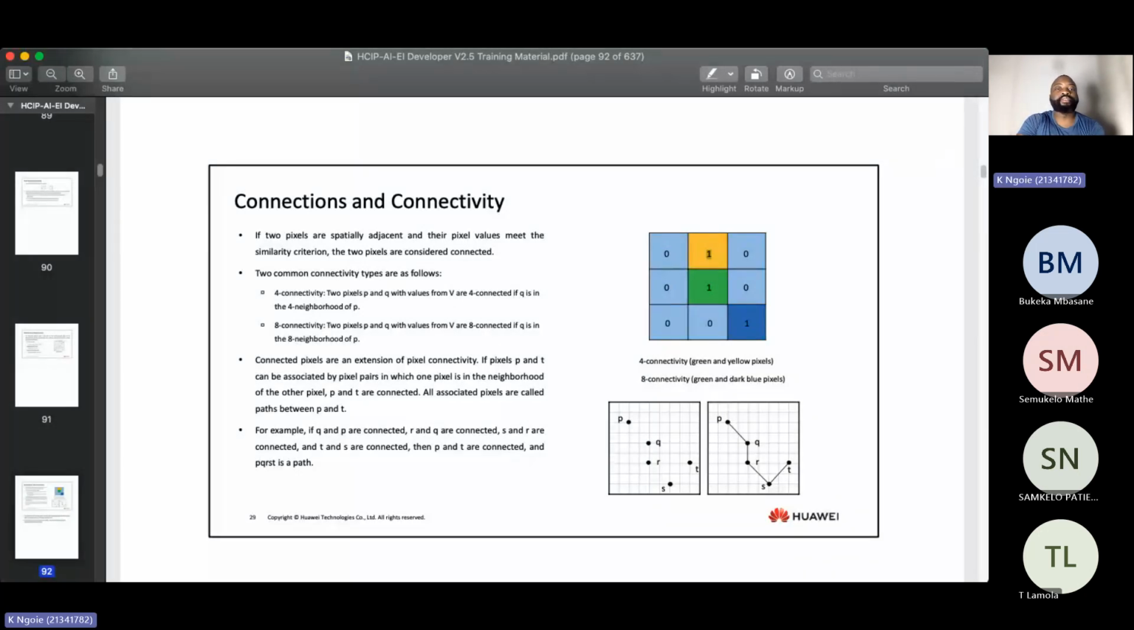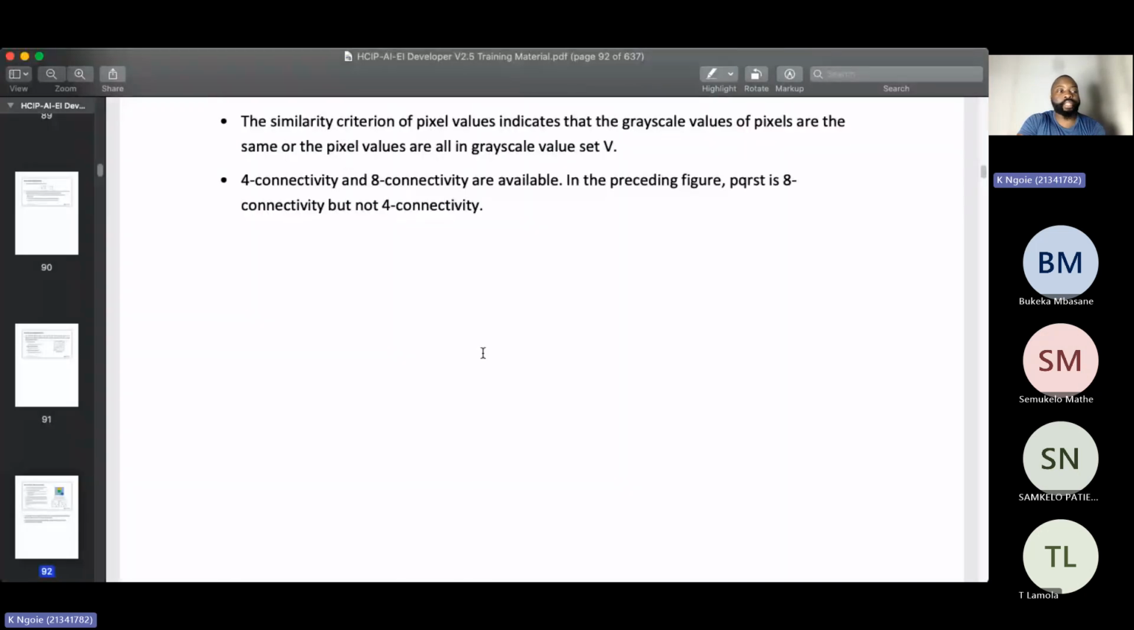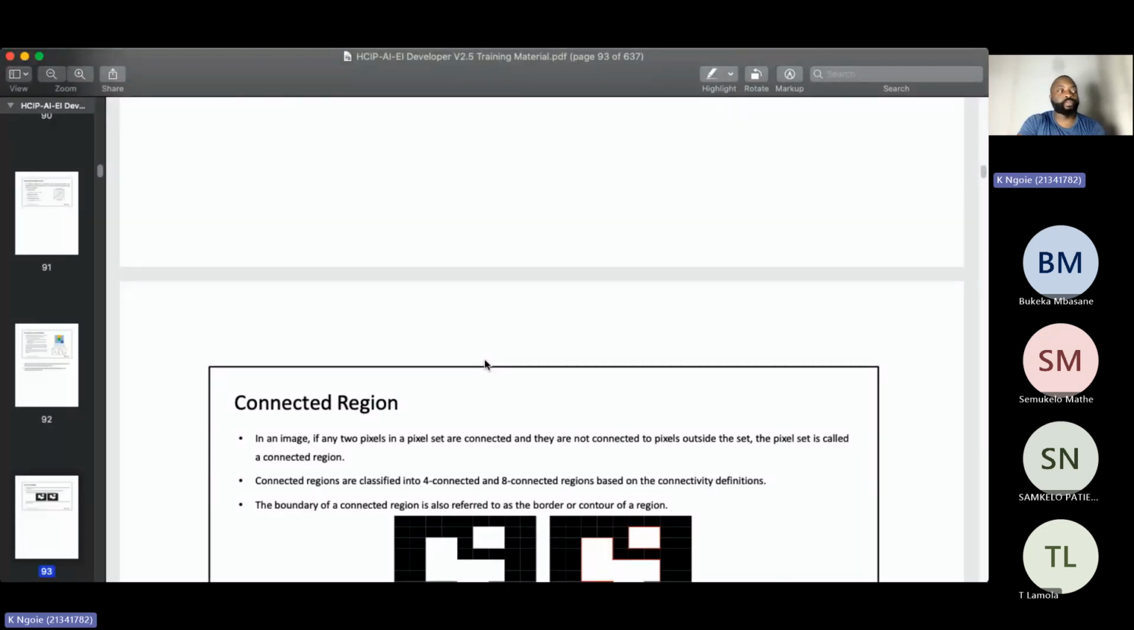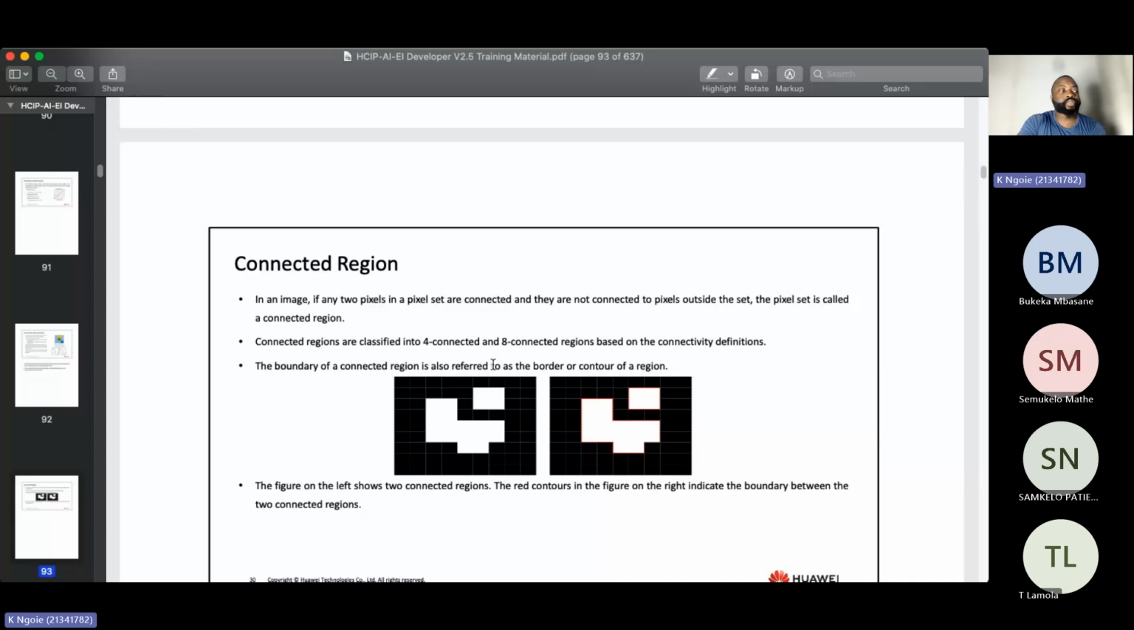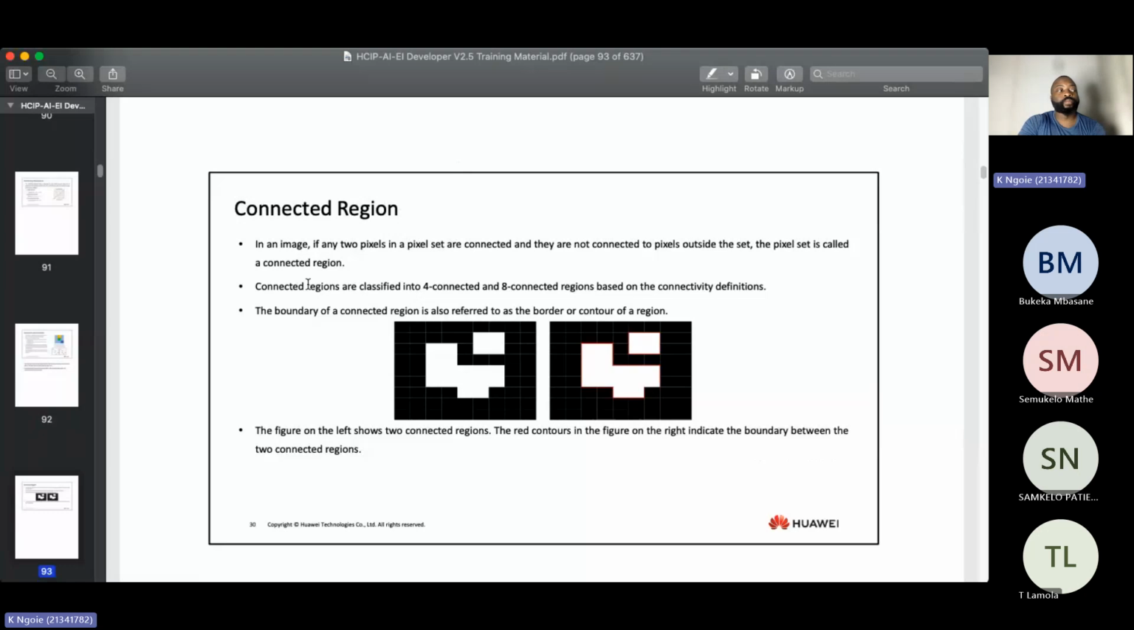Right, so now we have this is how the connection can be done between pixels. So now when we have connected pixels like that, they can create a region. In an image, if any 2 pixels in a pixel set are connected and they are not connected to pixels outside of that set, the pixel set is called a connected region.